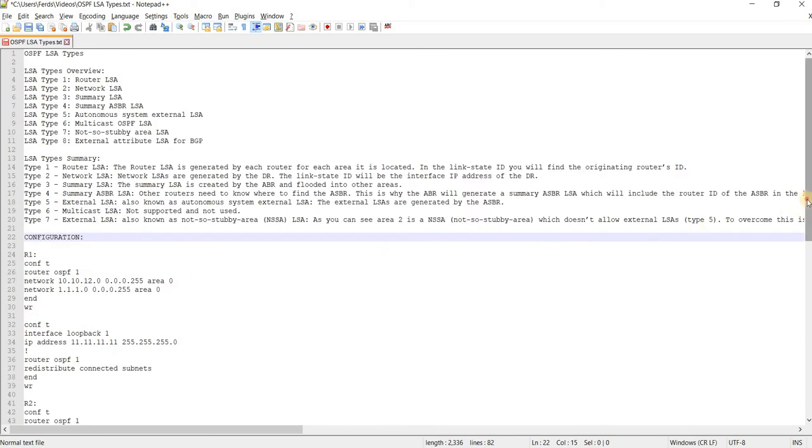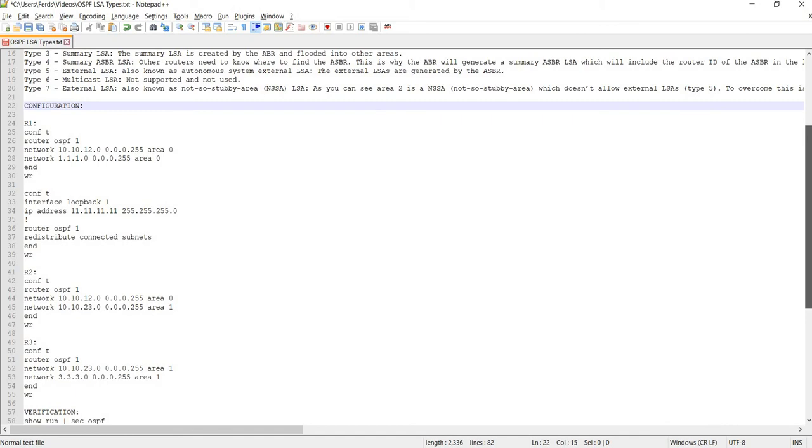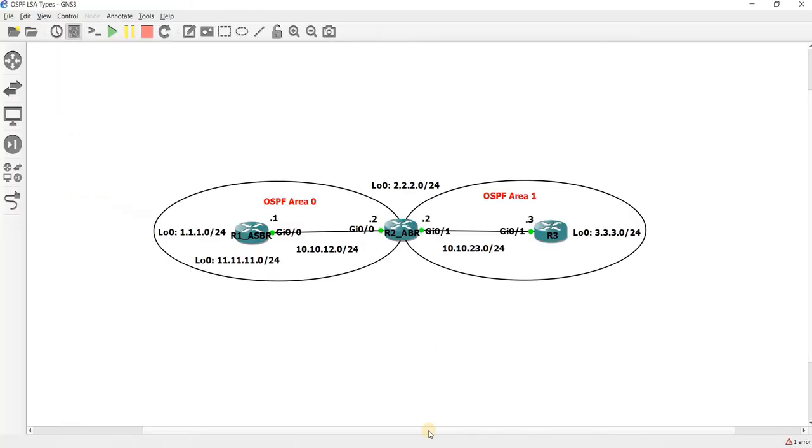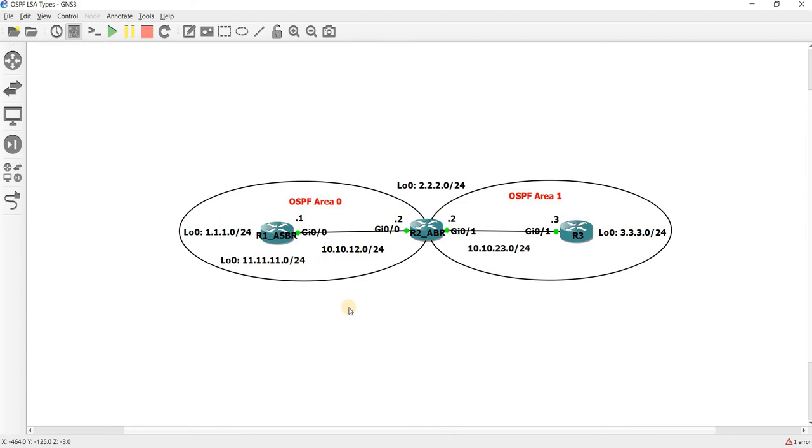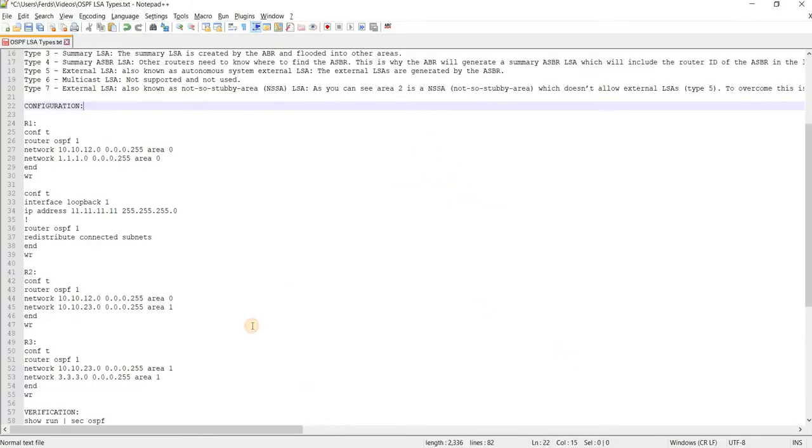This is the configuration that I have used to configure the routers. So let me just look at the topology here. So we have 3 routers. R1 is the ASBR in this case, R2 is the ABR, and R3 is just an internal router, just a regular router inside an area. And we also have area 0 or backbone area and area 1. And you can see the subnets between the routers, and we have loopbacks on the routers as well.